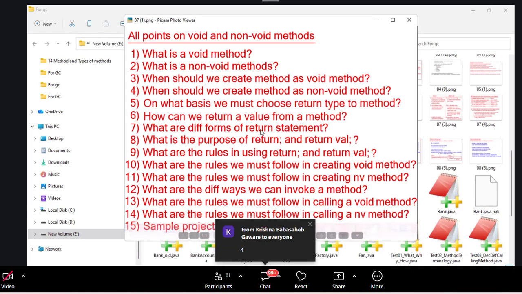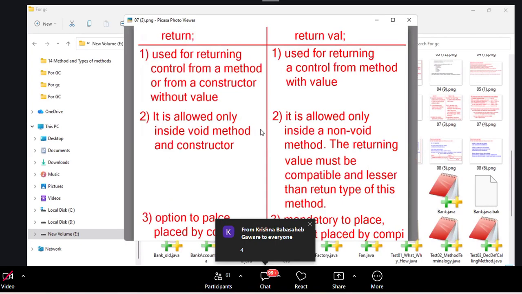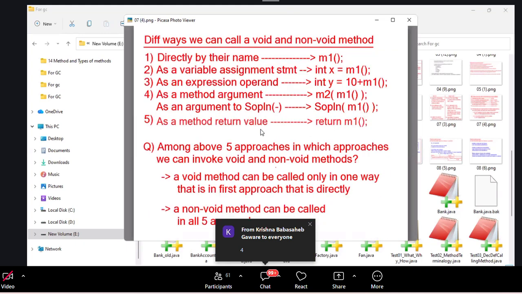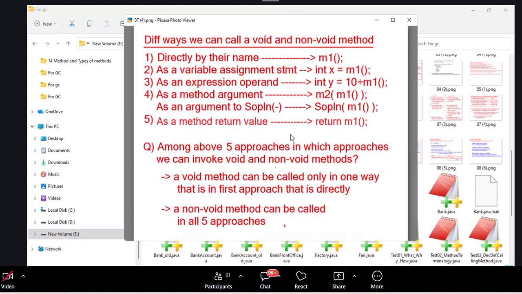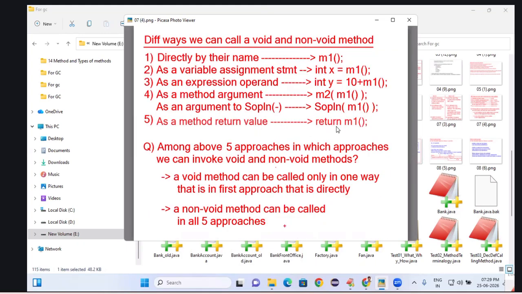Sample project, just a small program, we just completed it. And this is the difference between return semicolon and return value semicolon. These are the different ways. This is the 5th way I didn't explain; in coming classes, I'll explain. Among the above 5 approaches, a void method can be called in only one way. A non-void method can be called in all 5 approaches.